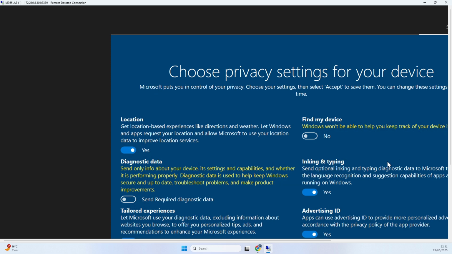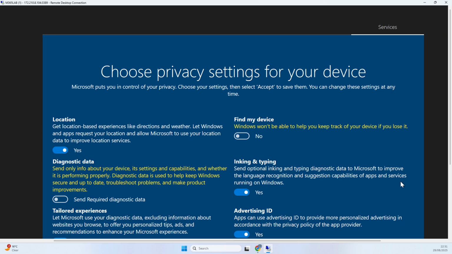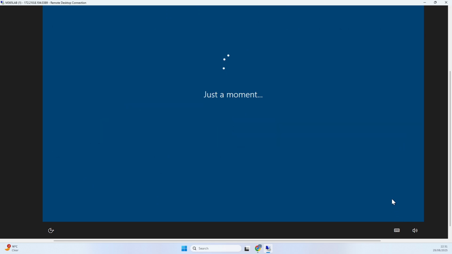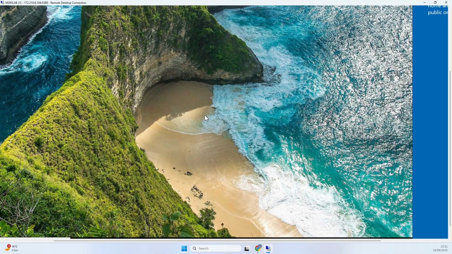So you can see it's now logging in for me. You can just come up here and accept. Now I'm in. So you can see I've redeployed this particular VM that I deleted initially. Okay, so this is how you can do that.